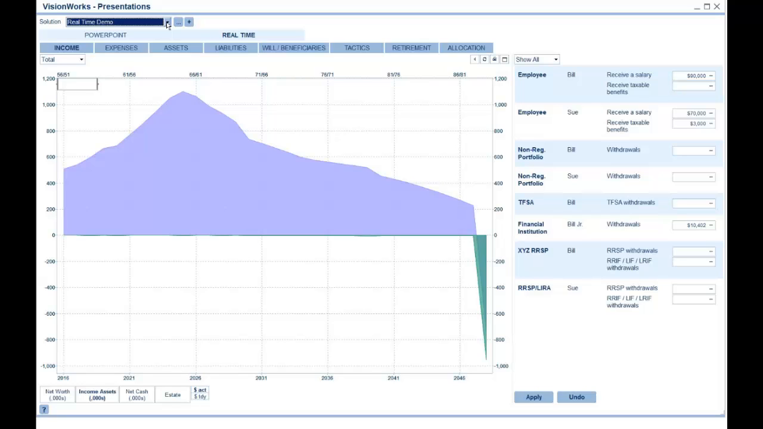As always, we recommend that before you make changes, you create a new solution and make changes in the new solution. To do that, you would just click the add button and then create a new solution. I'm just going to work with the real-time demo solution today. So let's take a little tour and get familiar with the interface.